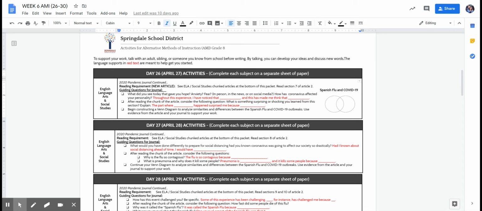So now that we've read that, you need to answer, what is something surprising or shocking you learned from this section? Explain, which means you're going to need to add detail. And then also, what is a new similarity or difference that you see between the Spanish flu and COVID-19 outbreak? We want you to use evidence from the article to support your answer.